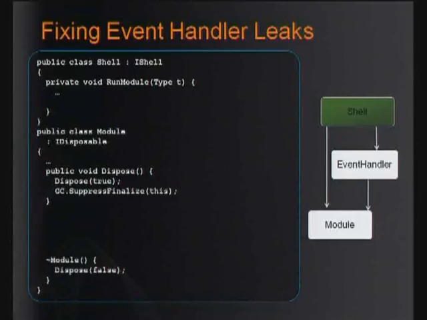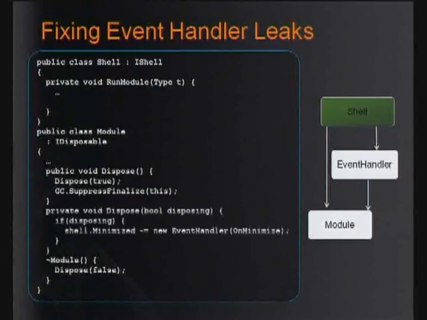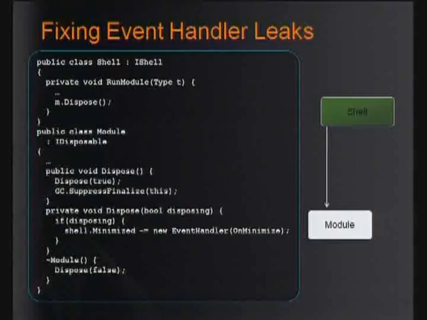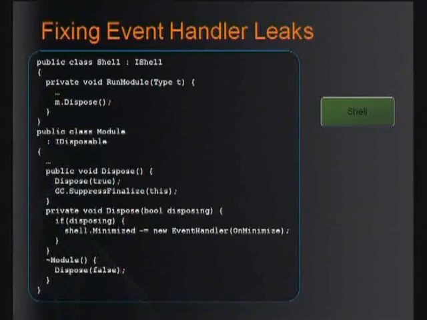So this is the finalizer of the module, and it basically calls the same helper function, but provides it with a false Boolean value. So depending on whether it's disposing or not by the finalizer or by a direct call to the dispose method, it will then remove the event handler. This causes the event handler to be removed by the system, and then when the module goes out of scope, you then don't have the leak anymore.